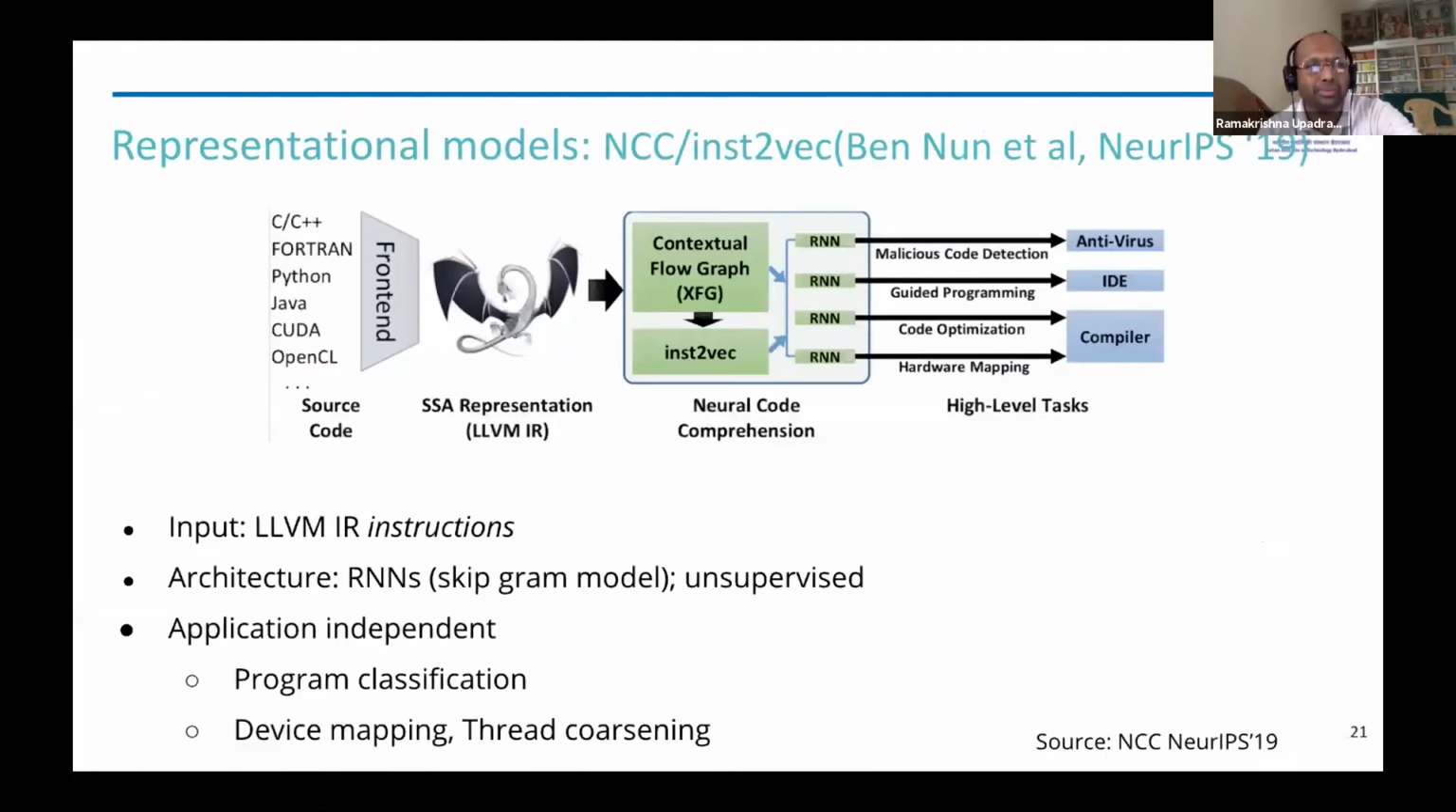Let's get back to our NCC, an application-independent encoding, and you have program classification. It has been applied primarily to program classification, as well as two important HPC applications originally defined by Chris Cummins in the DeepTune paper: device mapping and thread coarsening. We won't go into the details.